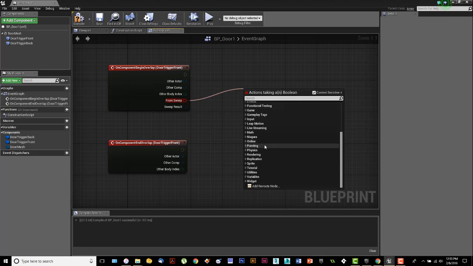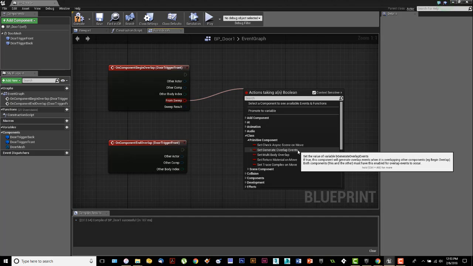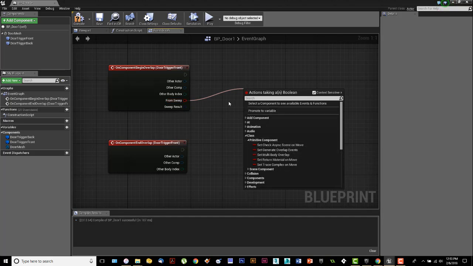The choices that I have down here have to do with Booleans. So if I were to look under class, under primitive component, set check async scene on move, set generate overlap events, yes or no, true or false. That's what these things all have to do within here.